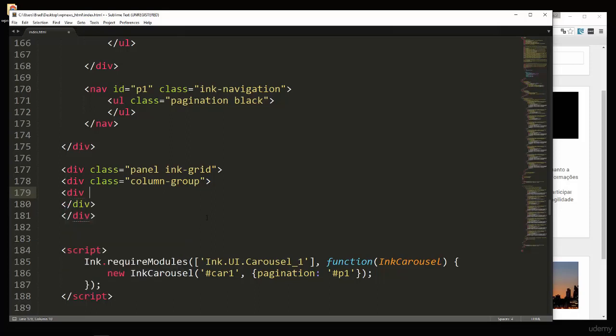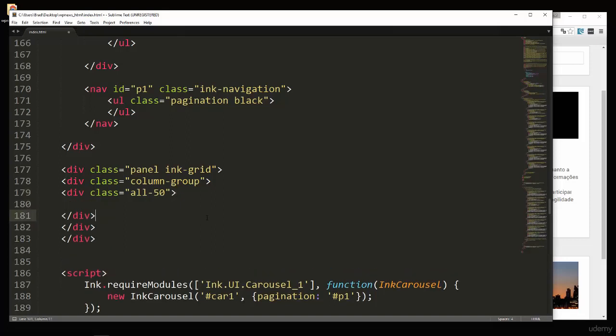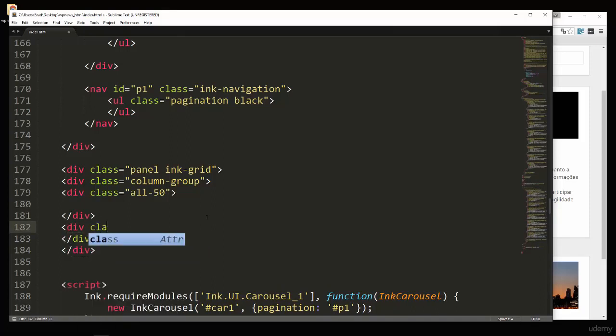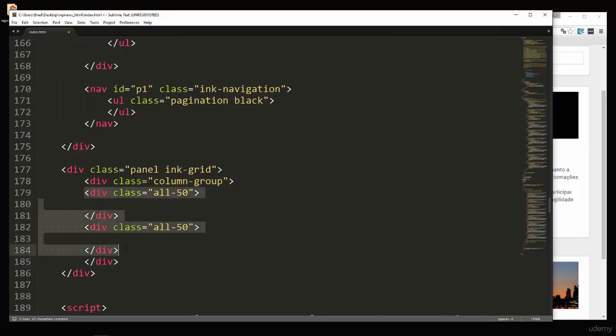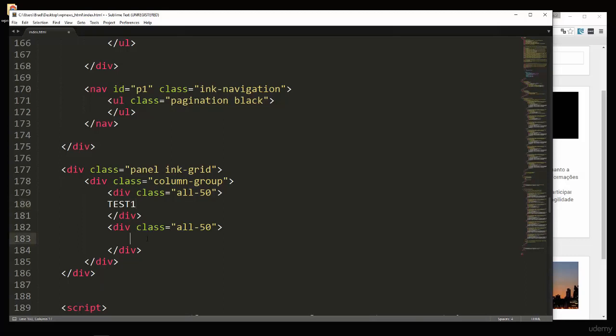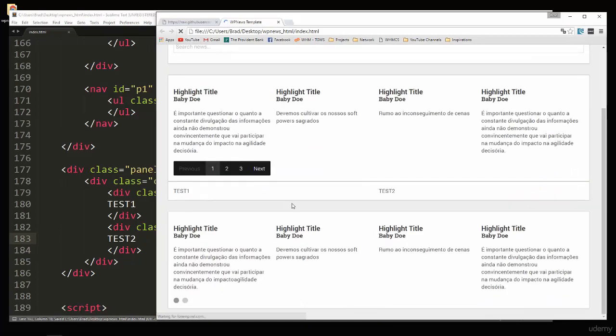The way that we do that is we use a class called all-50. Alright, and all-100 would be across the whole page. So we want all-50 there, and then we want another one. This is how the grid system works for ink. It's a little different than Bootstrap. Alright, so let's say test 1, test 2, and there we go. You see how this one has this side, this one is this side.